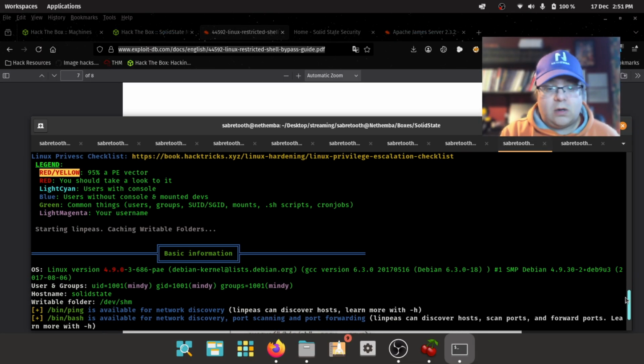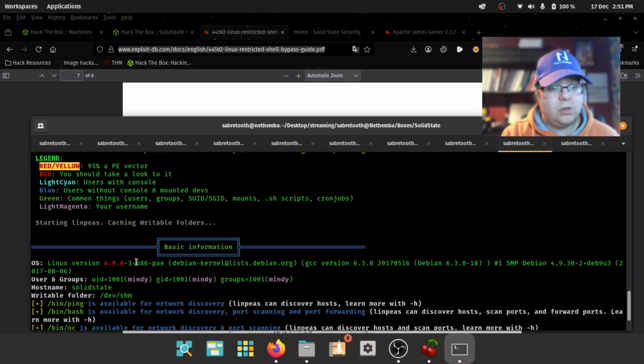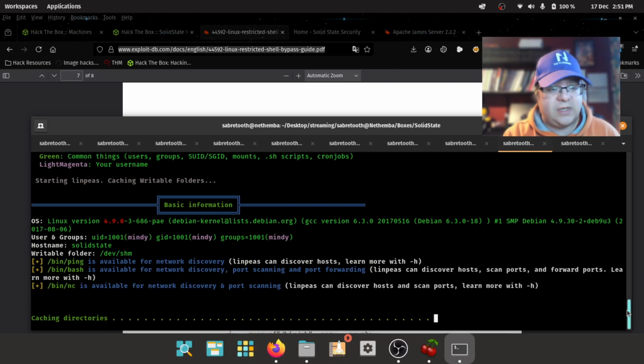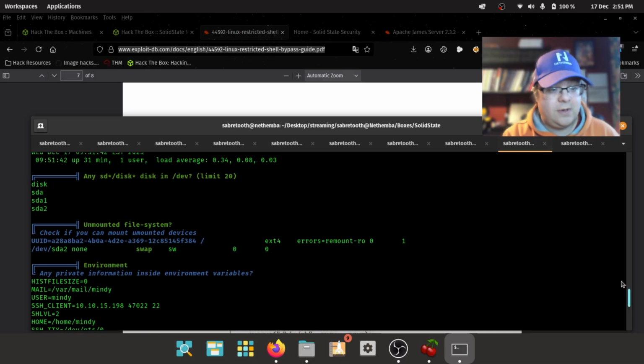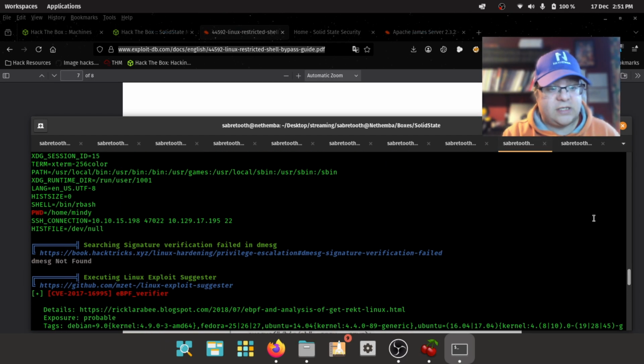We are on i686. So this is a 32-bit Linux, not a 64-bit. That's very rare these days. This is an old system though, so you know. We've got a few exploits here.